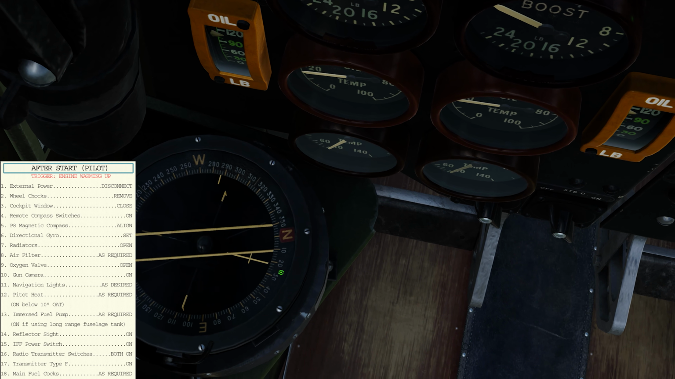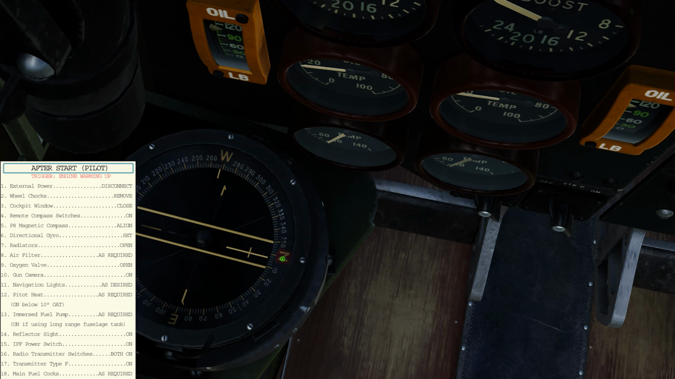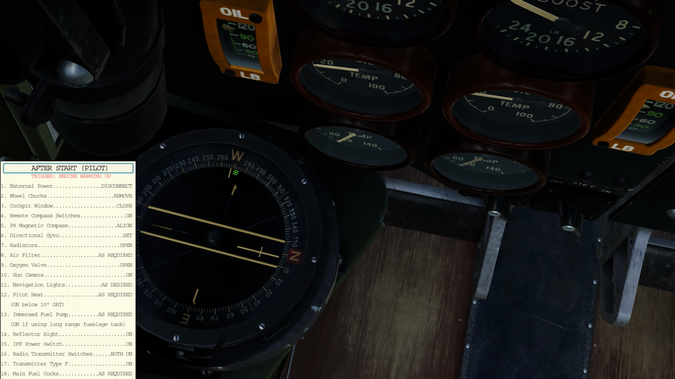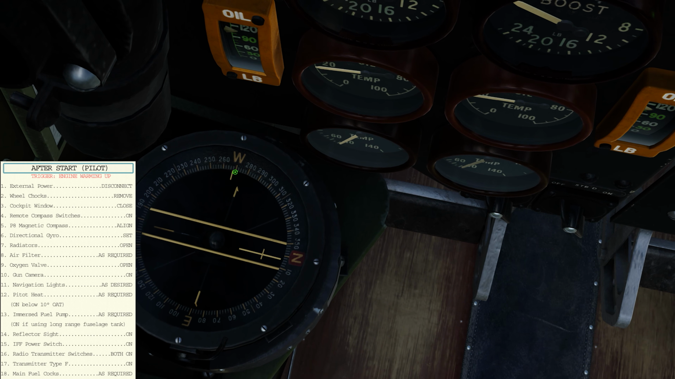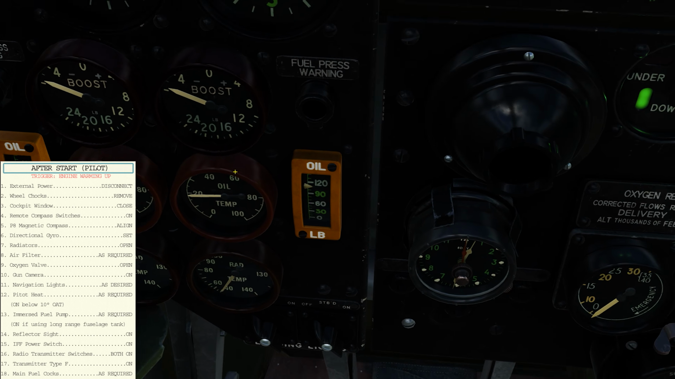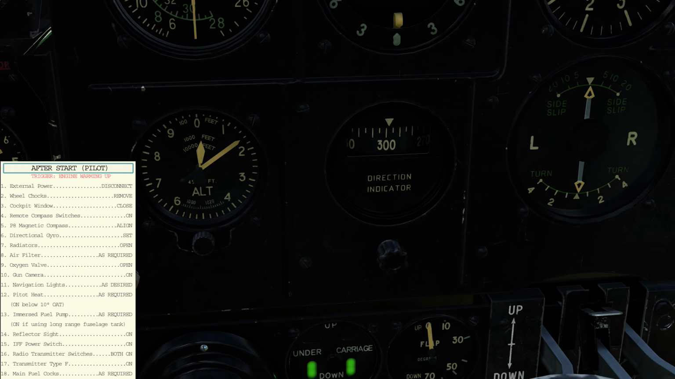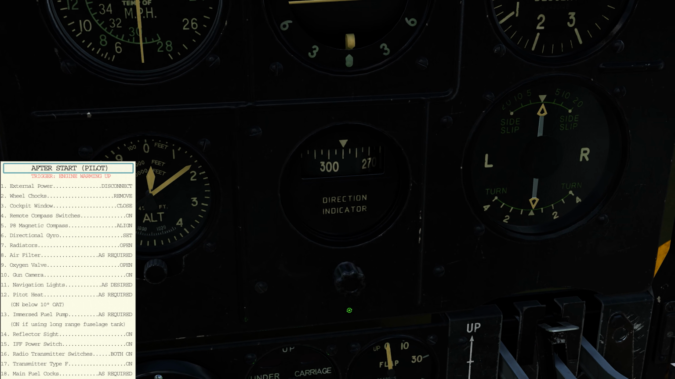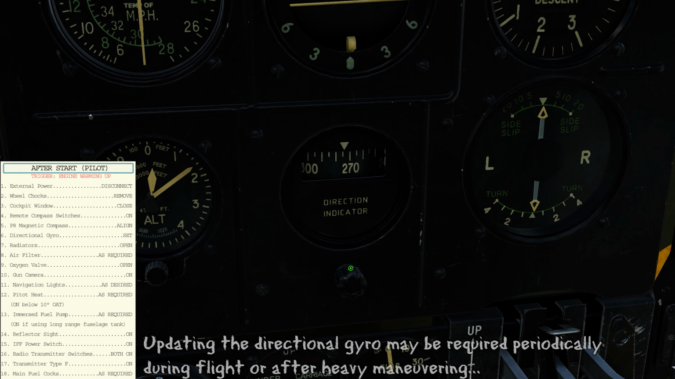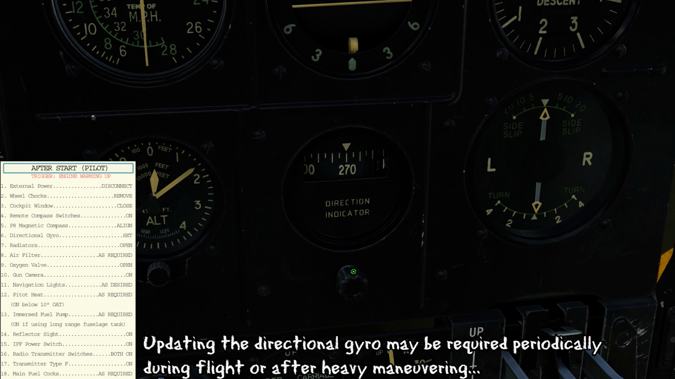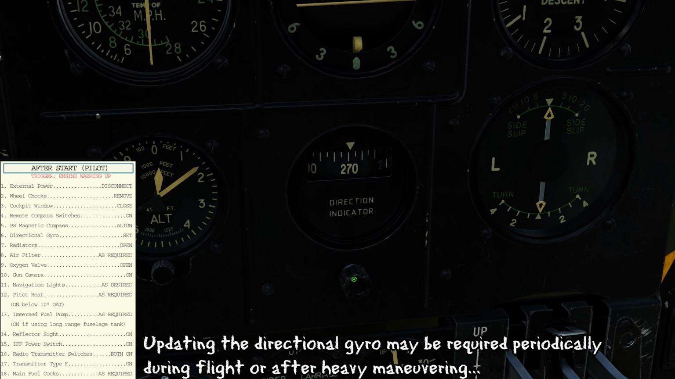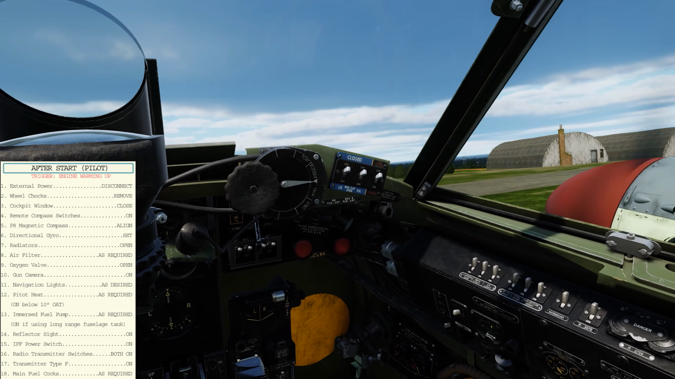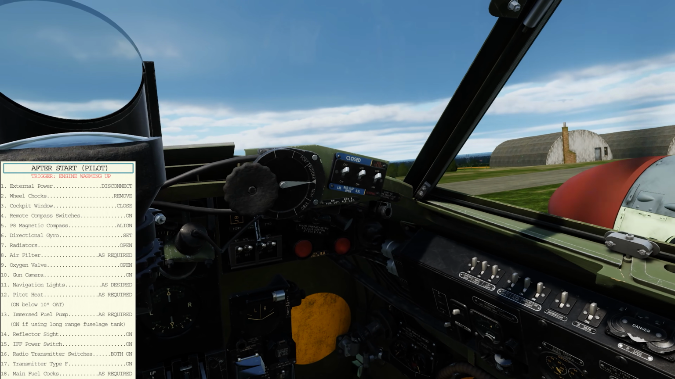So we'll left click and drag up, align those two, and then we'll look at the top line here and we see where that sits on the compass rose. That's showing about 269, 270. So we're using that. We'll come over to the directional gyro and we'll set 269 on that. Alright, that's set. You can open the radiators for both the left and the right engine.